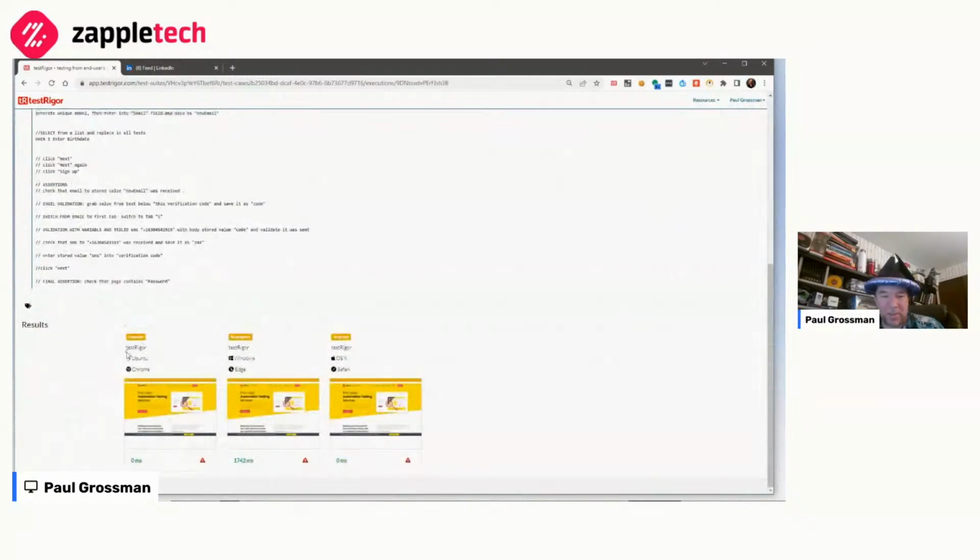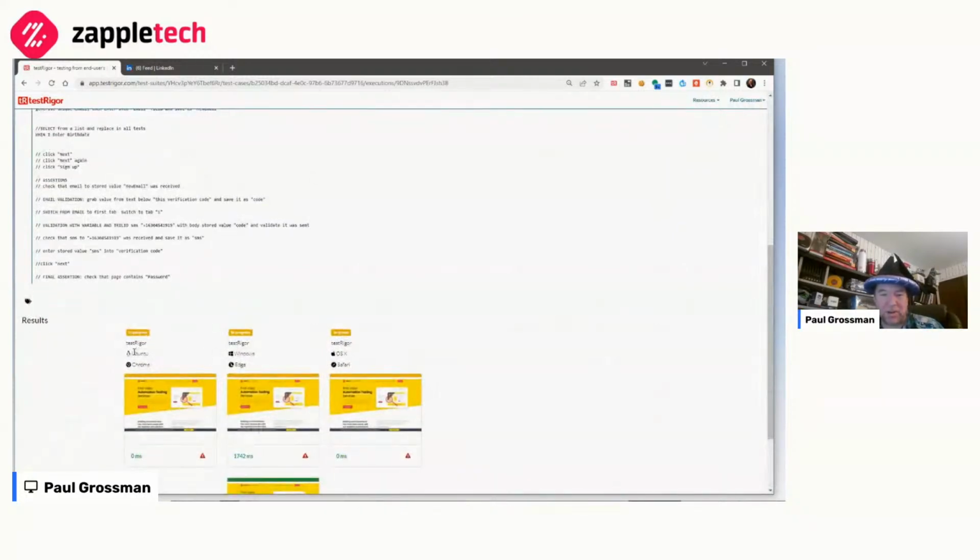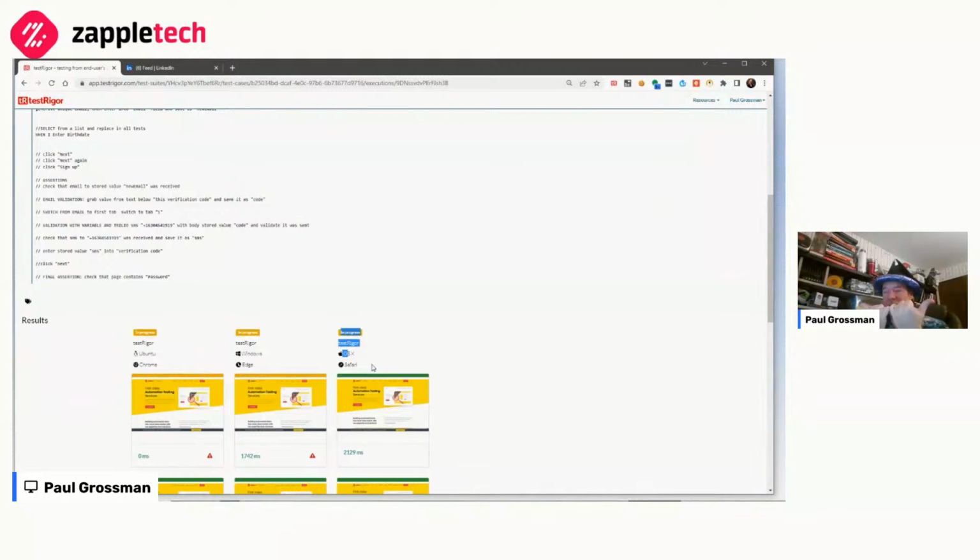Here are 3 environments over here. In Test Rigger, we're doing Ubuntu under Chrome. We're testing under Windows and Edge. So we are now basically taking our same test case. We add more test cases. We go vertically. Now we're going out this way and testing on different operating systems and different browsers.